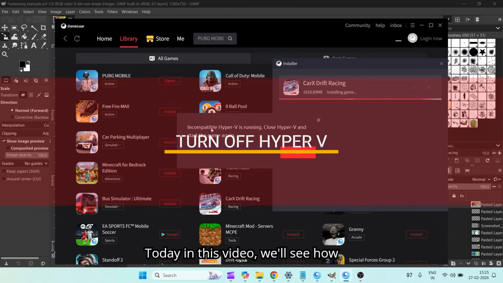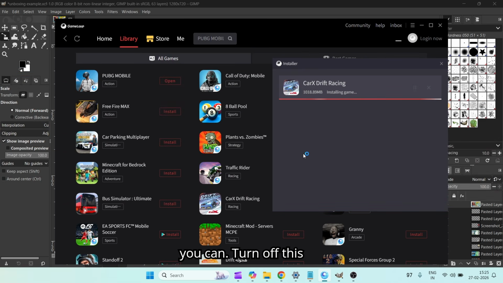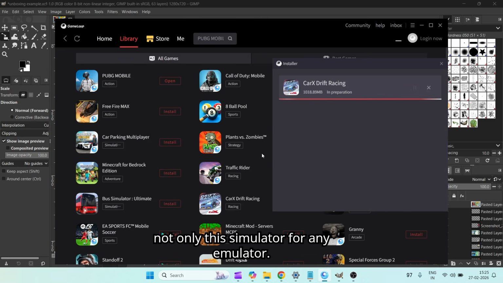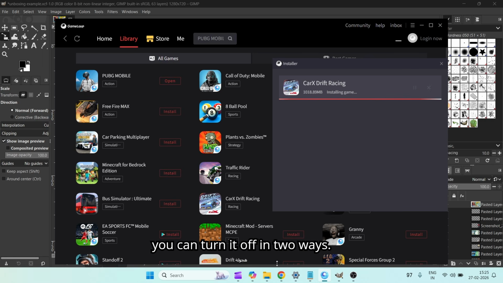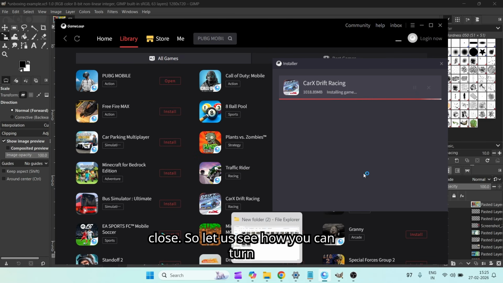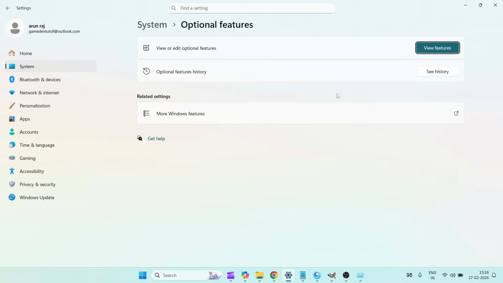Afternoon to everyone. Today in this video we'll see how you can turn off this Hyper-V function if it is disrupting the gameplay of PUBG on Gameloop emulator. Not only this emulator, for any emulator, if you get this exception or the error, "Incompatible Hyper-V is running, just close," you can turn it off in two ways.